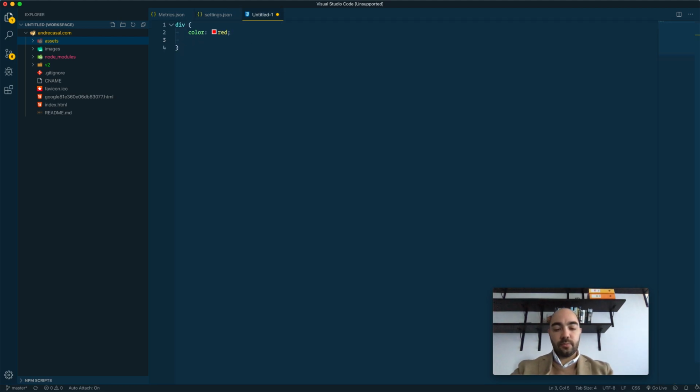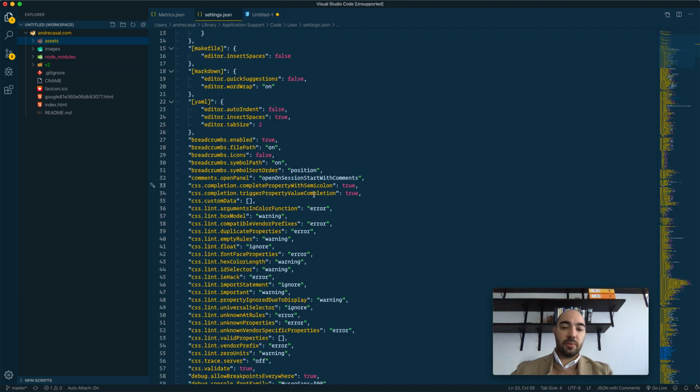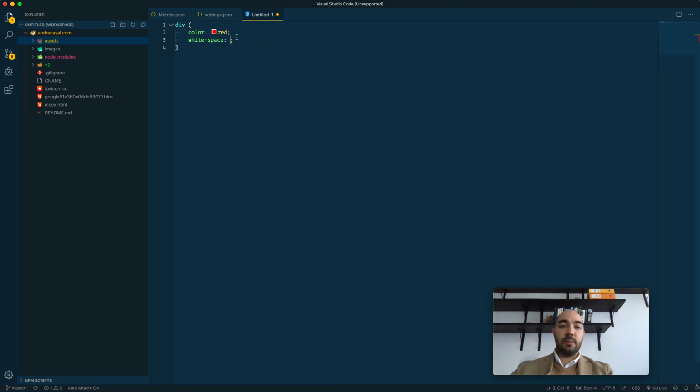For example, if we choose white space, we're going to have this suggestion. If we select that suggestion, we will open up not suggestions for value completions, but notice that the semicolon is automatically inserted, right? And by the way, the automatic appearance of value completion suggestions comes from the setting below, trigger property value completion, right? But you set it to true. This one is the one that inserts that semicolon there.